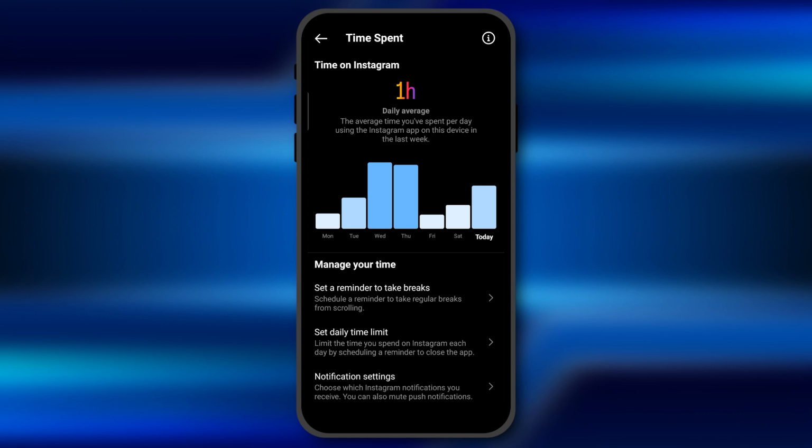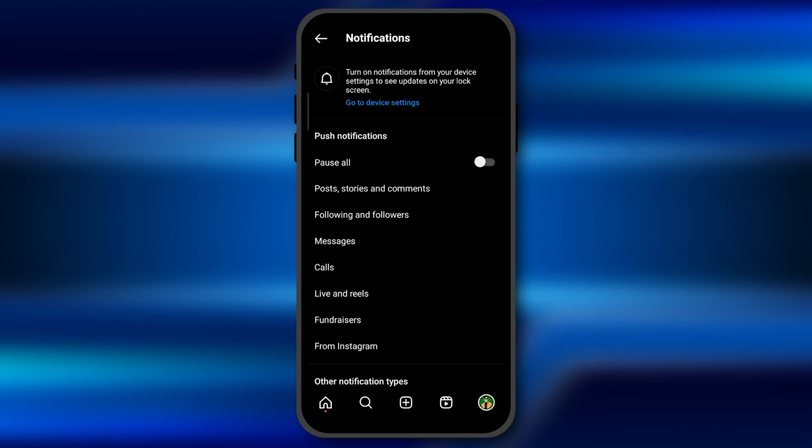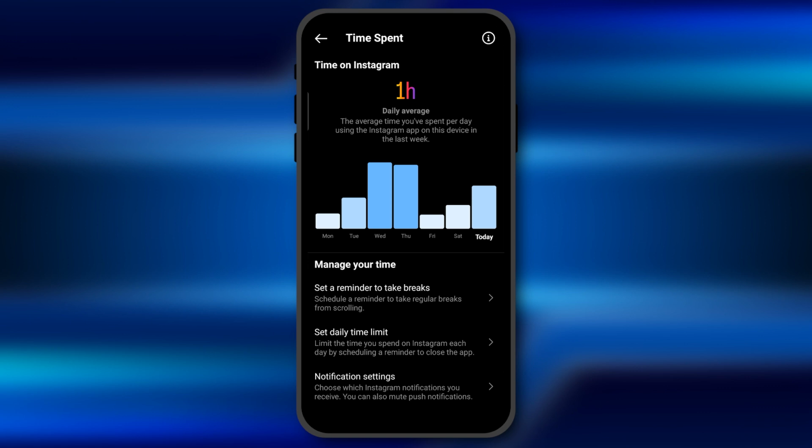You can set reminders to take a break as well. You can see I can check how much time I have spent on the Instagram application, or by tapping on the bars right there you can set the daily time limit for how long you want to use the Instagram application, or you can disable the notifications so that nobody can disturb you while you are working or doing something else.